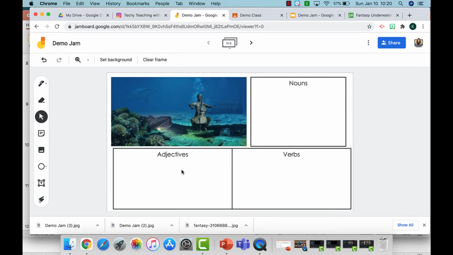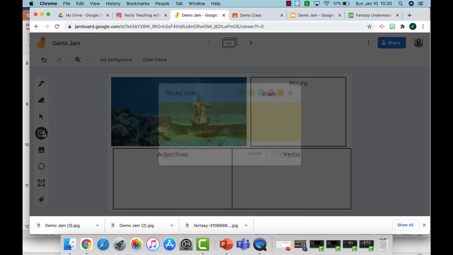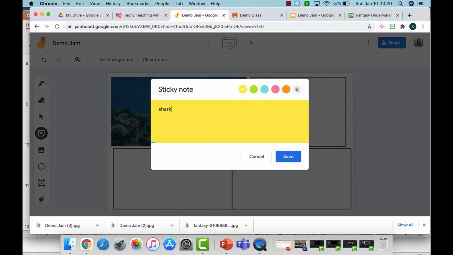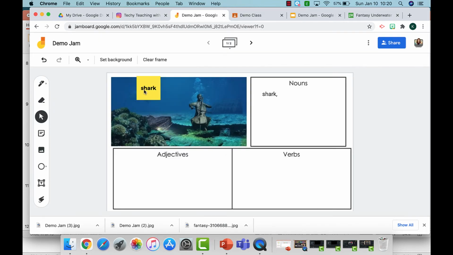When they're on this slide, all they have to do is either add the text box up in the nouns. They can write shark or whatever it is they're writing about. They can add a sticky note and type on top of a sticky note if you prefer them to do that. They just have to click cancel to close.